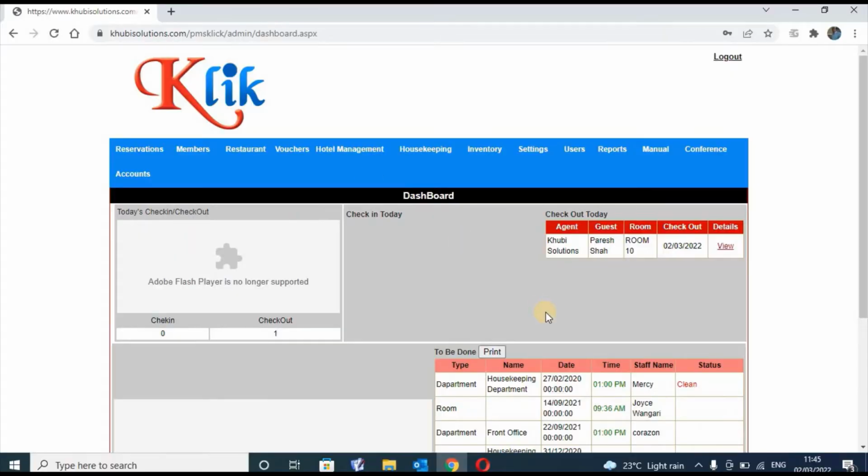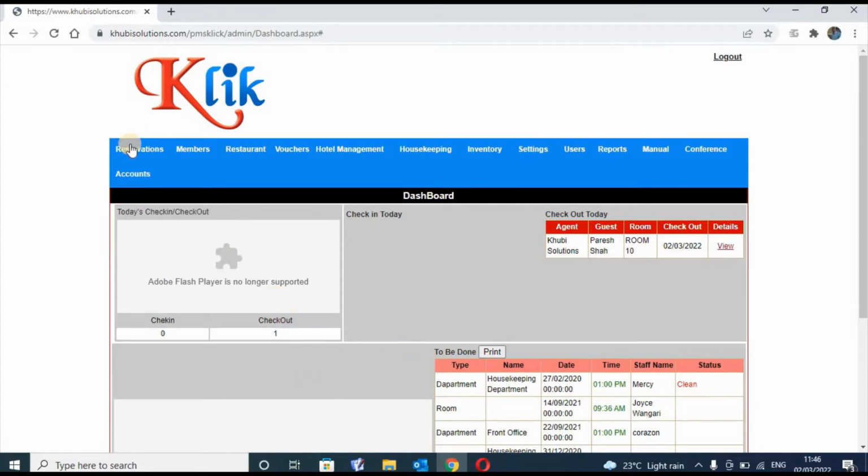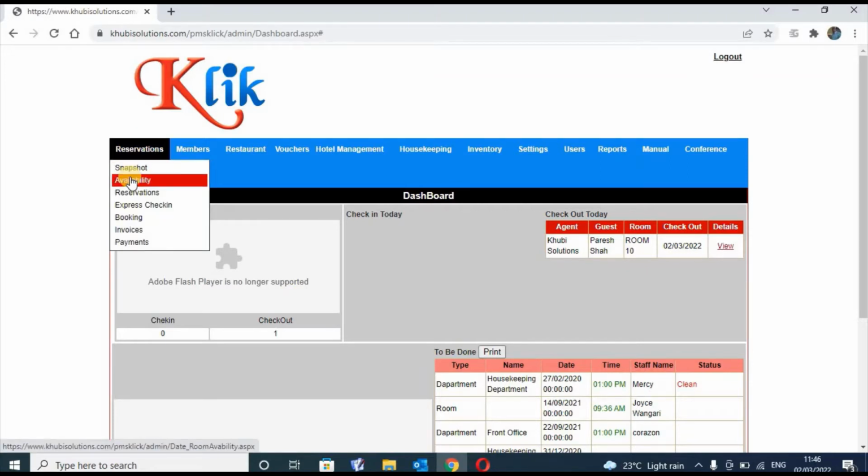So let's say somebody wants to do a reservation. This is where they come. Click reservation, and then what is snapshot? A dashboard, basically that page. Okay, so the snapshot is this page. Yeah. Okay, and then availability.